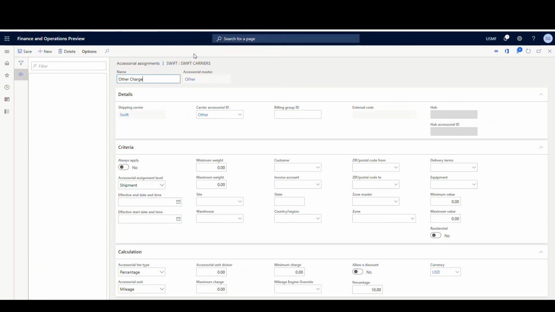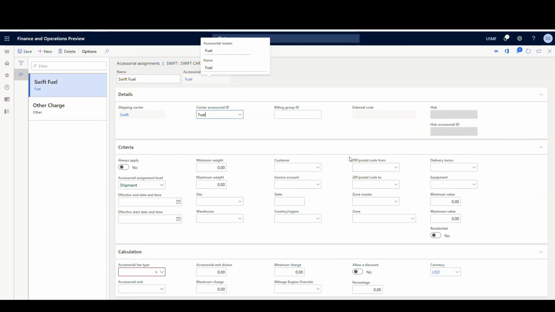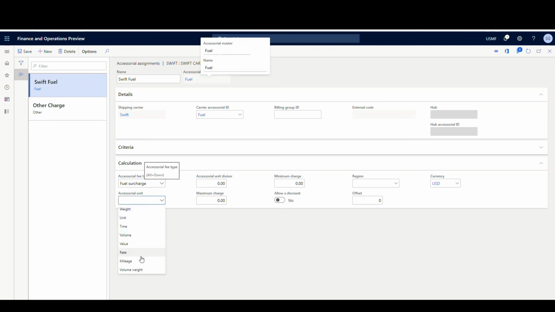And then we're going to go to our accessorial assignments. All right, so we're going to click new on this one. And we're going to call this one fuel. Shipping carrier is, actually let me make that Swift fuel. And then our carrier accessorial is going to be fuel. No billing group on that one. We could apply criteria here if we want to. I'm not going to. And then the fee type we're going to choose is fuel surcharge. Accessorial unit, we're going to choose mileage. And I'm not going to set a minimum or maximum. I'm not going to override the engine.